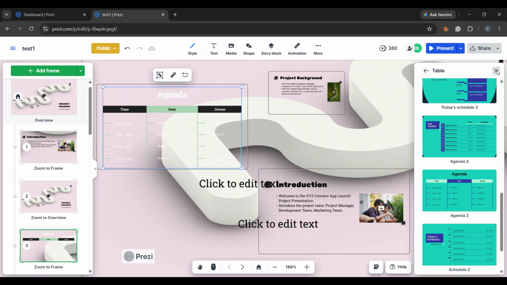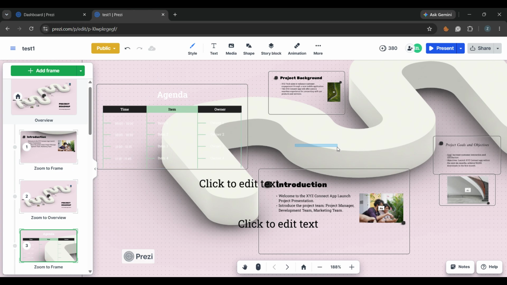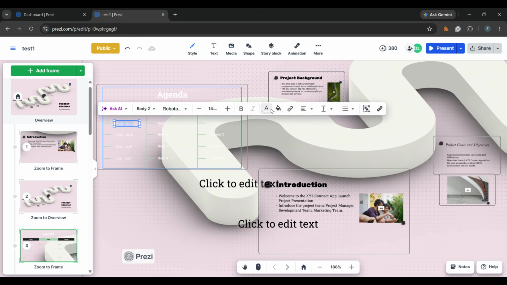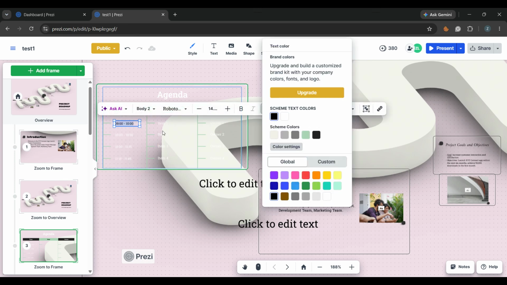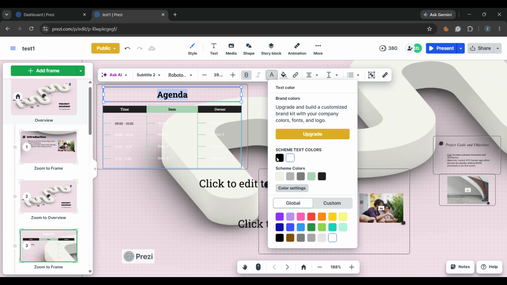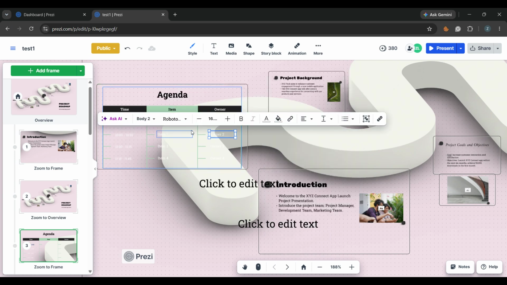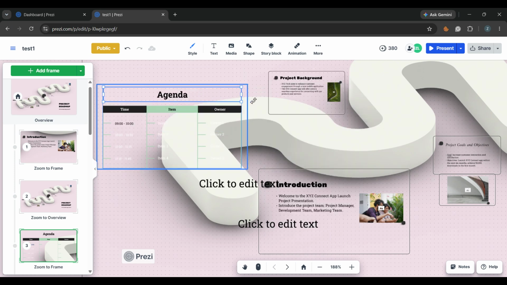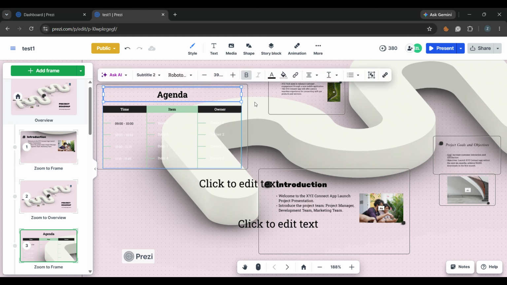After that, you can begin editing the table so it matches your content. You can update the text, adjust the rows and columns, and make sure the table fits nicely within your slide or frame. If needed, you can always move it around and refine the placement until everything looks clean and balanced. This makes it much easier to present data, compare information, or create structured content without making your presentation look cluttered.